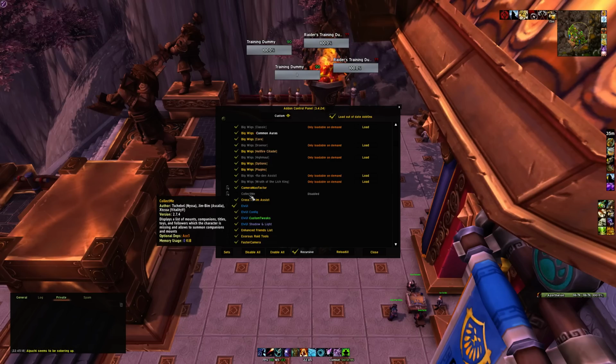Collect Me is not enabled right now. Basically, if you collect things, this add-on can show you everything related to where you get those things, what you have collected, what you're missing, and stuff like that.